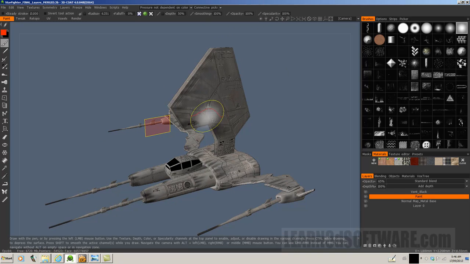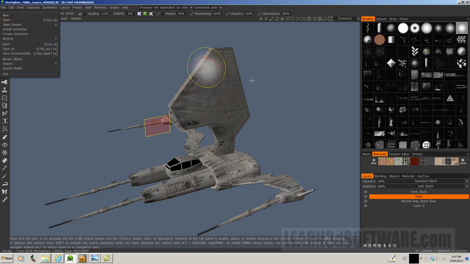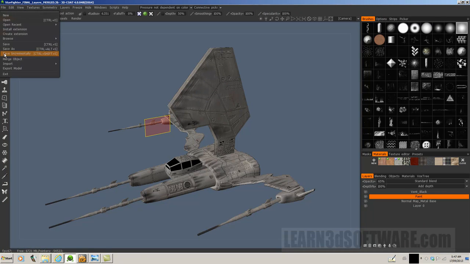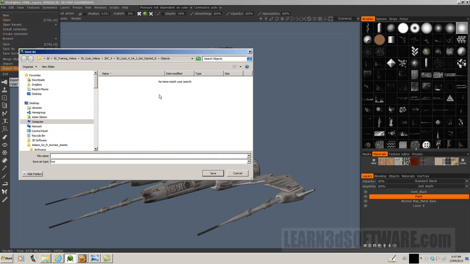So the same concept applies here. If I want to export this out, I do the exact same thing. This is a polygonal object. It's not a sub-D object. I go File, and I go Export Model. So the process is exactly the same. I go Spaceship.